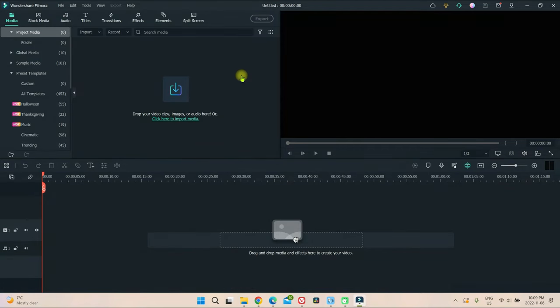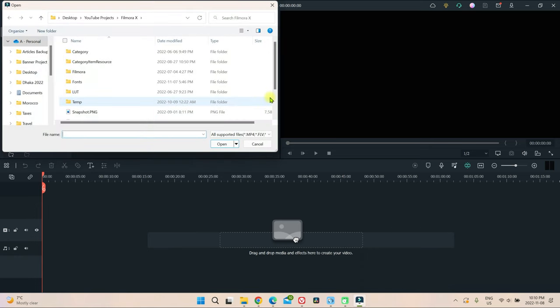So it's very simple to add media in Filmora, and I'm going to show you three different ways. So if you take a look here, this is where your media files are going to be located or kept regardless of how you add them. So the first way you can add is here. Click here to import media.